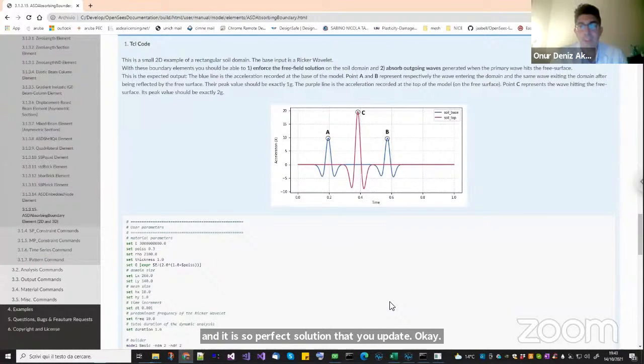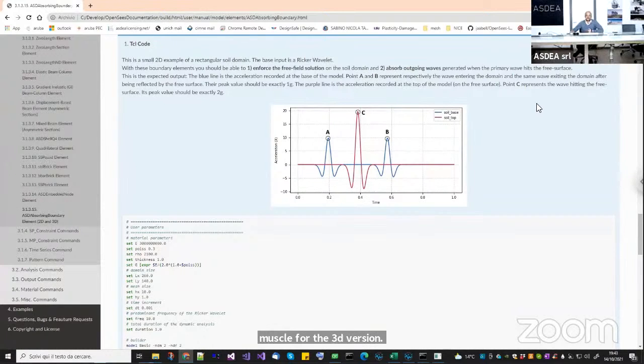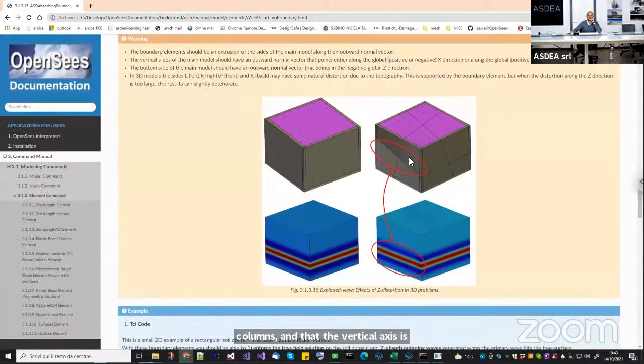Massimo, for the 3D version, does it automatically understand as well the corner free field columns? Exactly. It does automatically the free field at the columns and at the vertical edges. It is all inside, okay? As you can see also here.